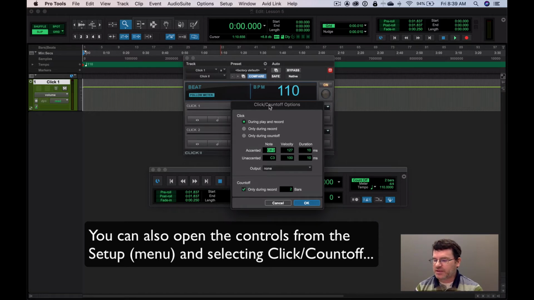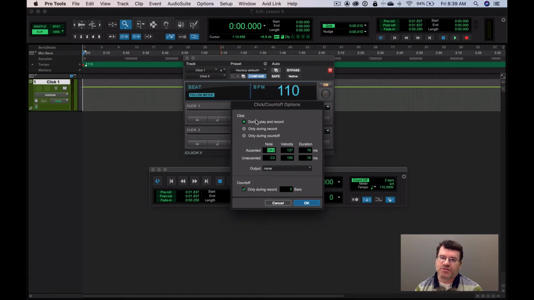So these would be, do you want this to happen? Do you want the click to happen during play and record? That's the default. That's nice because, obviously, you need it while you're recording. Sometimes I do turn it down in the control room and just listen to the drummer, but hopefully the drummer is listening to the click. You can have it only during record and only during count off if you just want to get them started at the right tempo and then let them run with it.